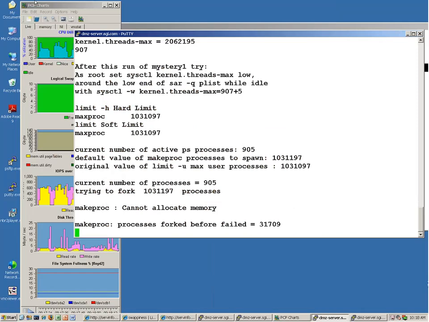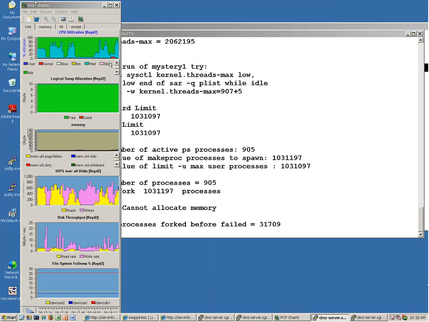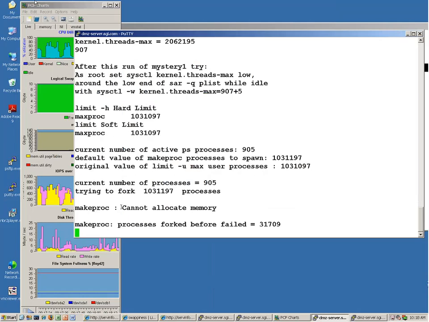So what is going on over here? We still have everything else. There's the system time, and here we are. That is the error coming back. It is not cannot allocate memory. It cannot allocate process space. It hit a limit. There's memory available. Don't misread that message there. So it tried to fork 1 million because that's what my ulimit was set to, but it failed at 31,709. We did not fail at 32,768 because there were other threads there already.